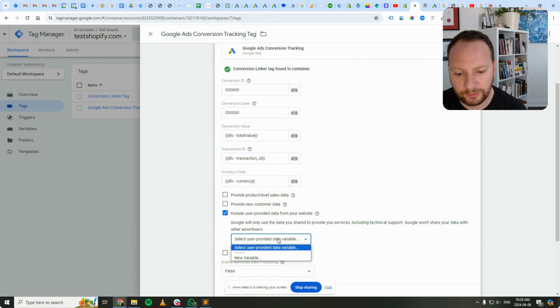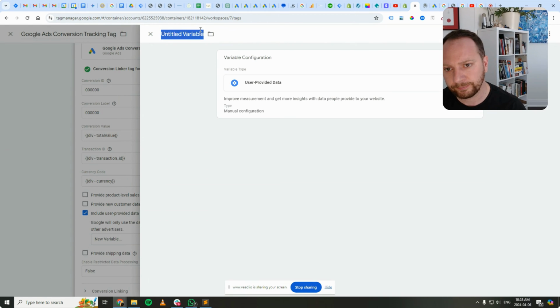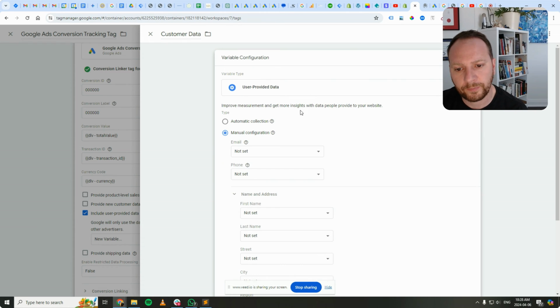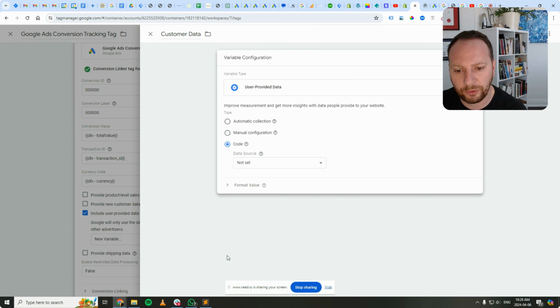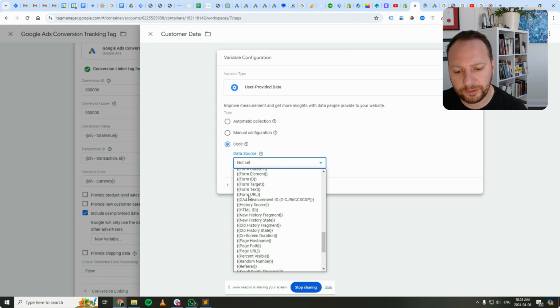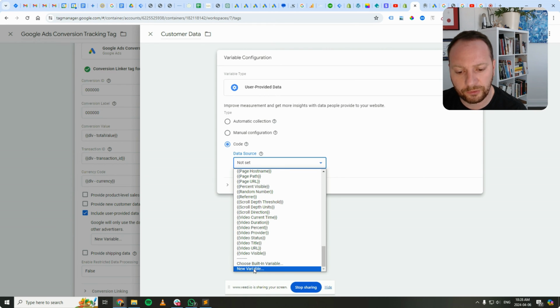Click on select user provided data variable, click on new variable. It'll bring you over to this section. We need to call it something. Let's call it customer data. That's good. Okay. And now instead of automatic collection, instead of manual configuration, go to the bottom and just select code under data source. Scroll down and select new variable.